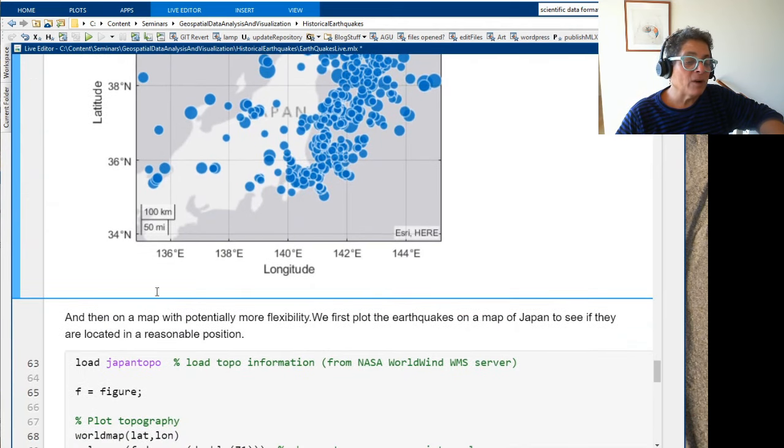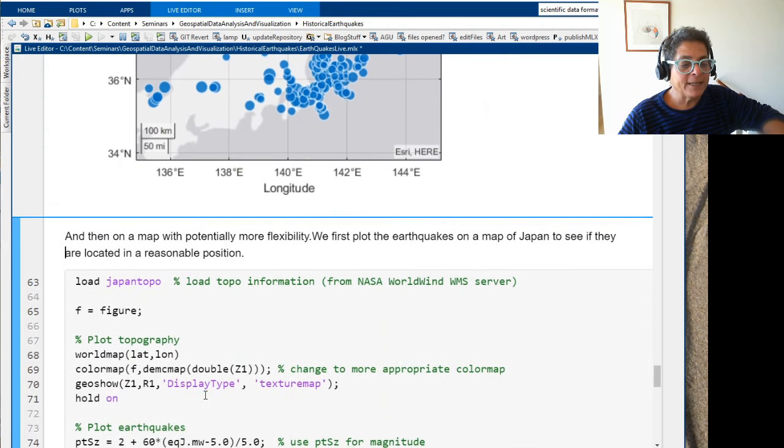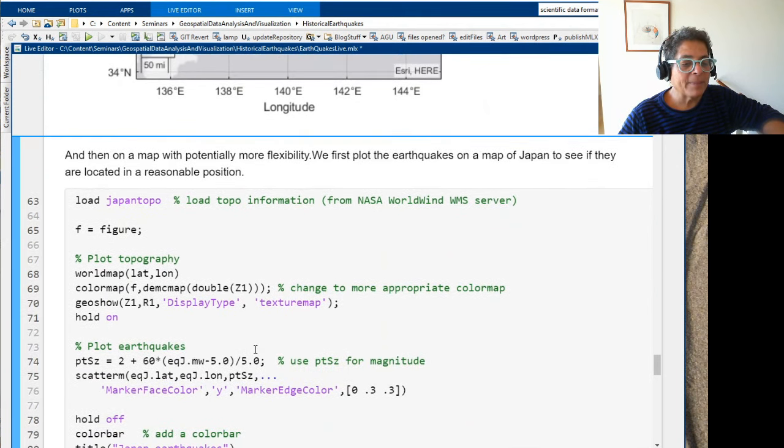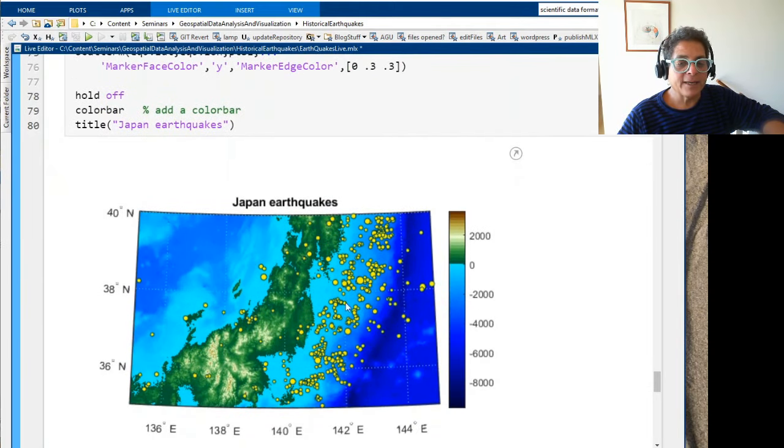But then I can actually put them on a map like I was using from Mapping Toolbox before. I'm going to load in some topography, basically an image of the topography of Japan, and create a world map, but just for the latitude and longitudes that we wanted. I'm going to overlay a color map and plot the earthquakes from Japan on this. The earthquakes are being plotted in yellow. The color bar here shows you elevation above sea level and then depth below sea level. And you can see that these are just the epicenters.